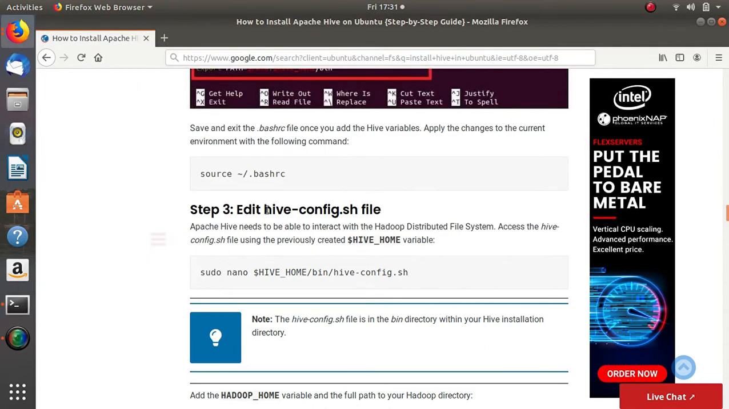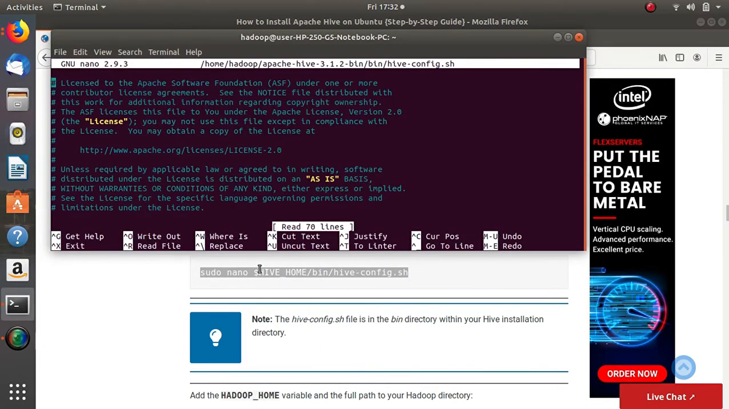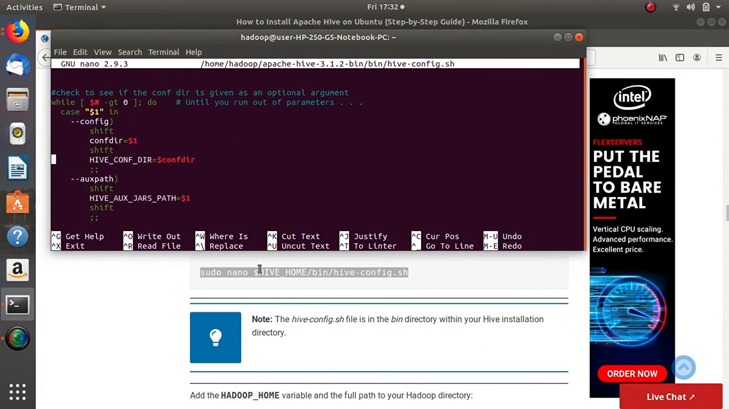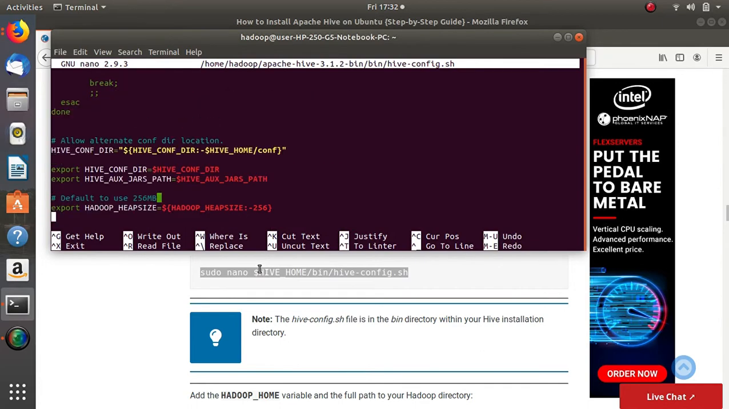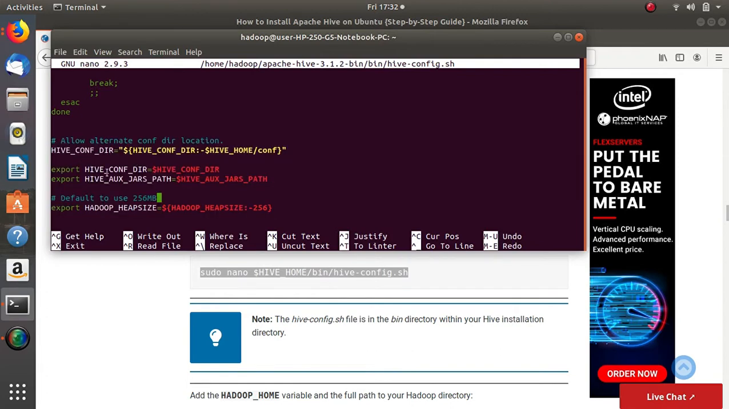After this we need to configure the hive-config.sh file, by using this command: sudo nano and the complete path to this hive-config.sh file. I'm just copying and pasting it in the terminal. So this is the hive-config.sh file. We need to add the HADOOP_HOME variable in this. If you have all these variables in your file, you need not do any change. Otherwise, you have to add these and just save it by Control X.